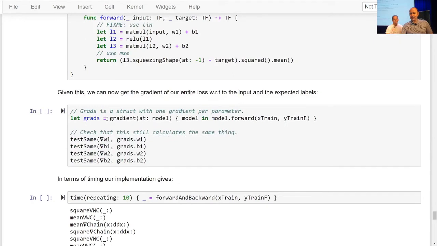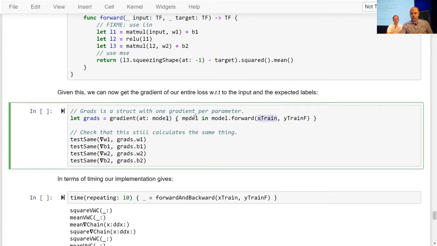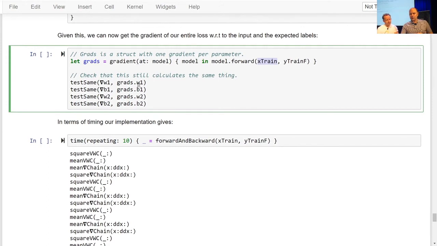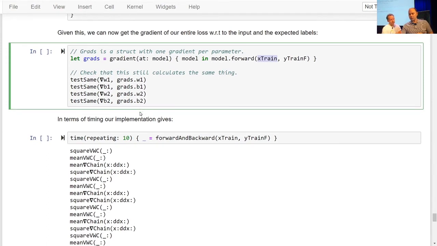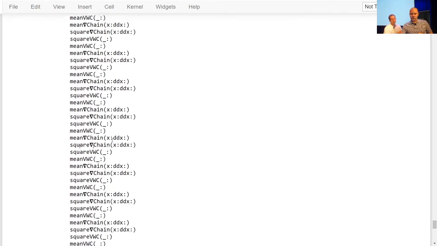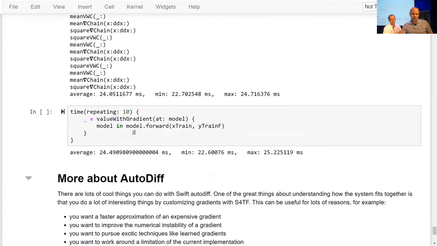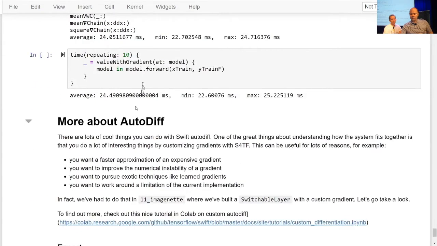Now I can get the gradient with respect to the whole model in our loss. Right? And all of this is building up on top of all those different primitives that we saw before, and the chain rule and all these things, so that now we can say, hey, give us the gradient of the model with respect to X train and Y train, and we get all the gradients of W1, B1, W2, B2. And all this stuff works. You can see it all calling the little functions that we wrote, and it's all pretty fast.